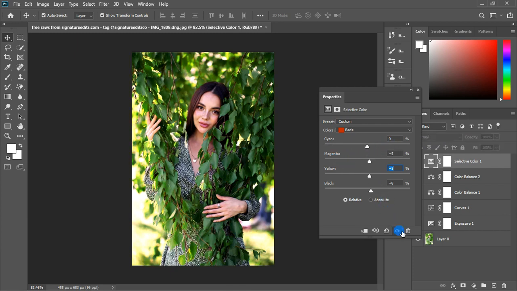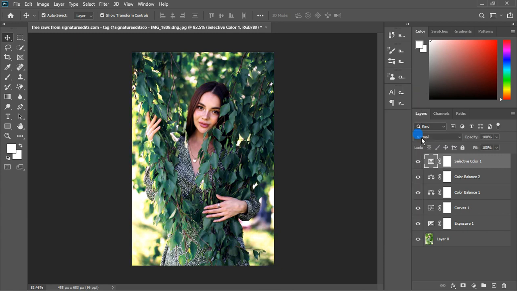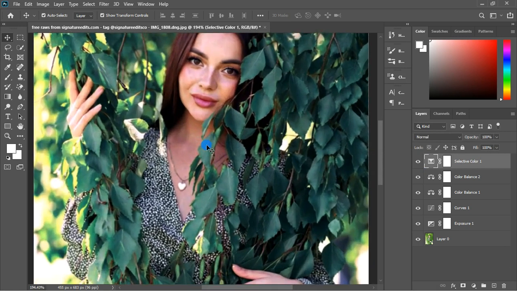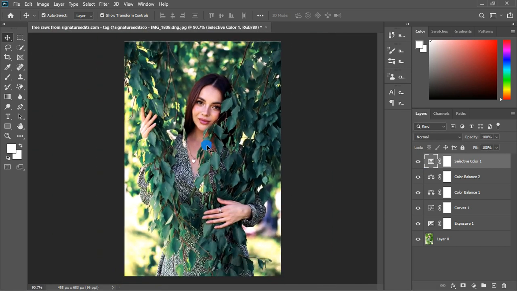So let's see. We went from this to this calm looking green color. So these are before. And now this is after. And you can see the difference we actually made. We made the model pop out more. So we can actually give her more. What do you use the curve for? Okay, to bring down the image more.